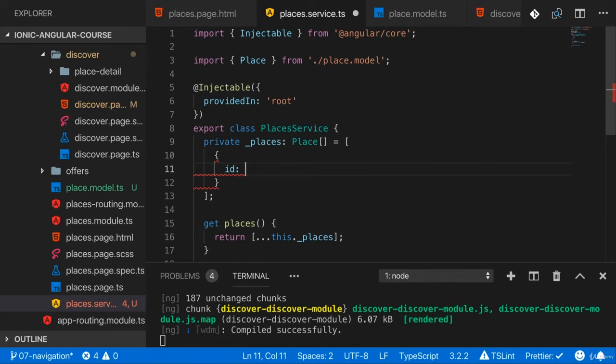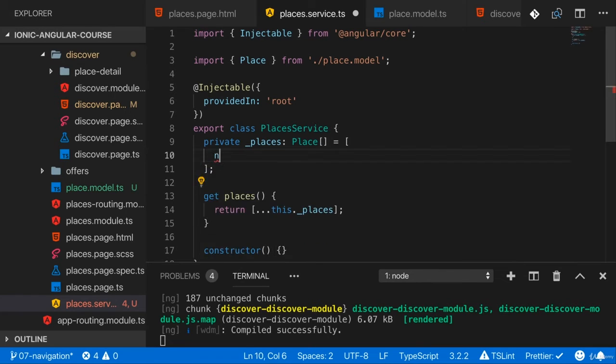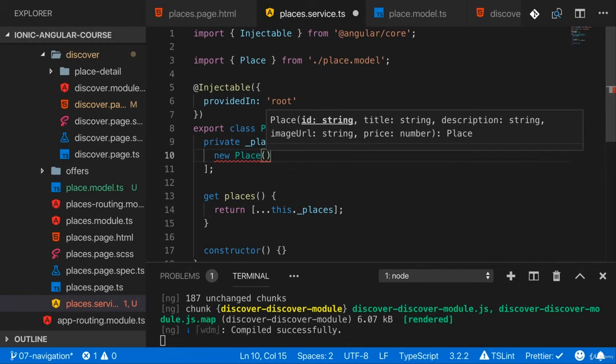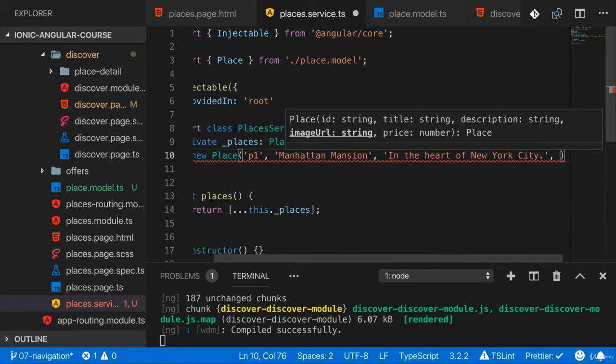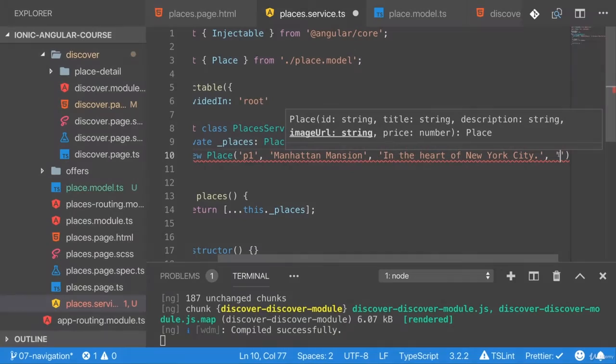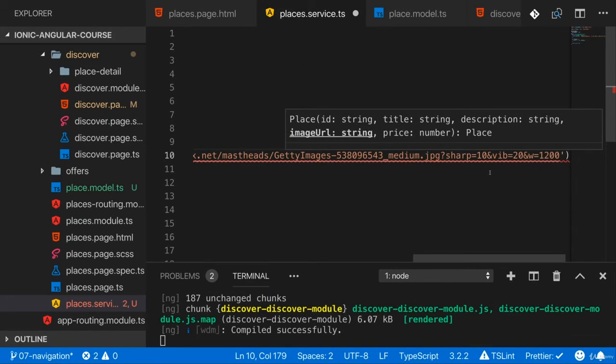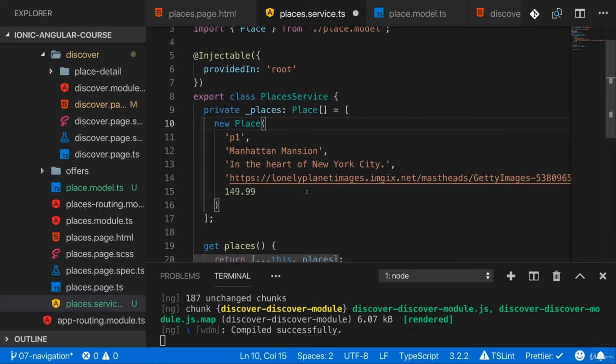And for that, we need an ID. We can also use the constructor here, of course, new Place, and then pass in the ID, P1 maybe, title, Manhattan Mansion, description, in the heart of New York City, then an image URL, which I prepared here. You can, of course, simply use Google image search and find any image that fits your name, and the price, and I'll use $149.99 per night, let's say. That is what our price is for.